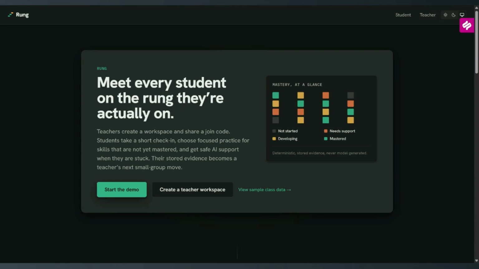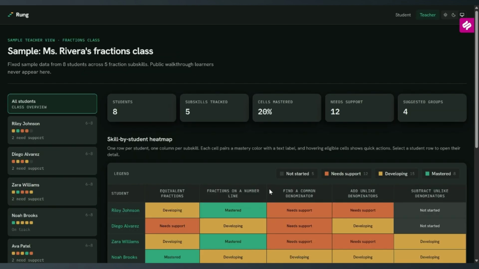Rung is an education platform that helps elementary and middle school teachers see where each student actually stands with the current curriculum and gives teachers a guided plan on how to help these students. So for the purpose of this demo, I will first start from the teacher's point of view. From the teacher's point of view, we'll use a sample.